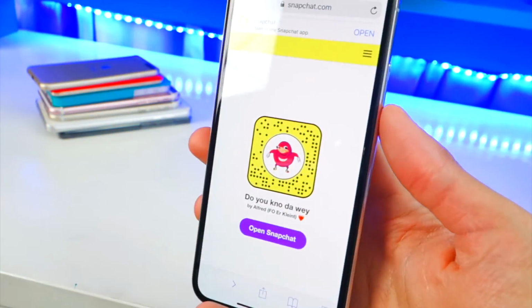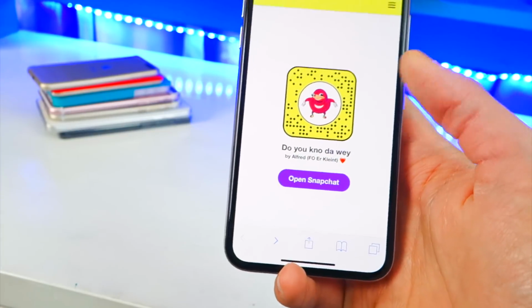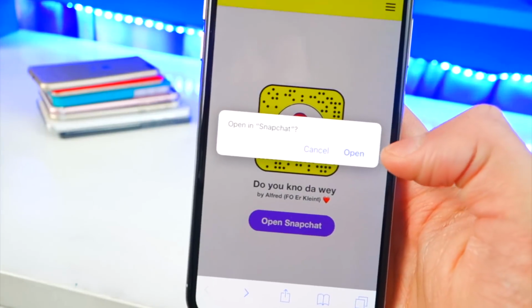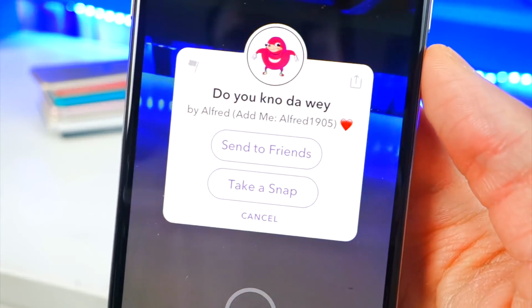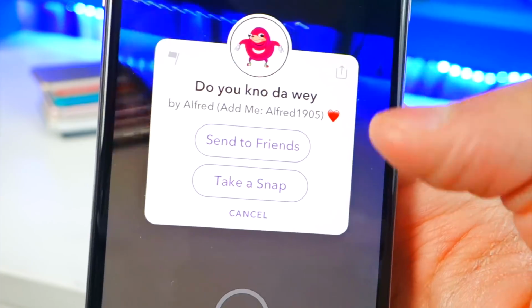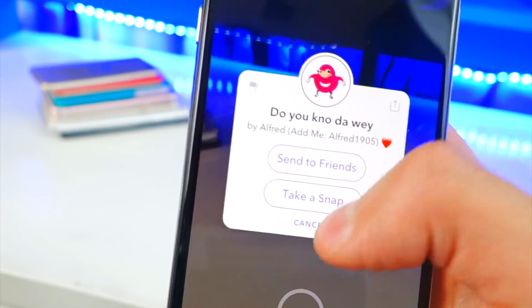All right, so this right here is the first link. Make sure that it does open up inside the Safari app, not YouTube. Once you do that, hit open Snapchat and hit open over here again. Then you'll get this pop-up right here, so you can unlock this for 24 hours. You basically hit the unlock button and you will have it. Now I already did it, so I don't get that button anymore.